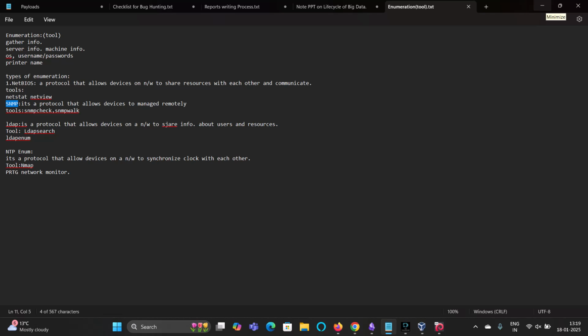Yeah, because we are doing network mapping, we can use SNMP, and we can use SNMP check, SNMP walk. You can use any of these commands. And for LDAP, you know, lightweight directory access protocol. What do we mean by LDAP?